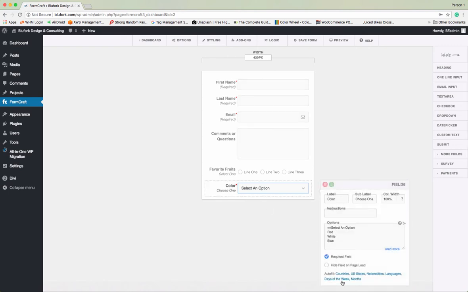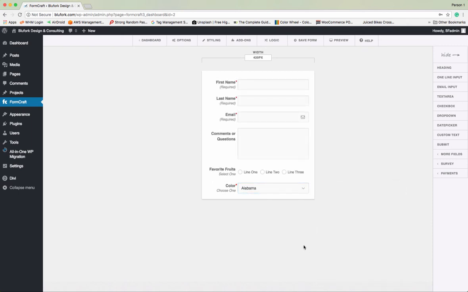You'll notice down here that it has autofill. That's for like countries, U.S. states, nationalities, languages, day of the week, months, etc. When you select that, it will delete whatever you put up here custom and add like U.S. states, like that. So that's that field. That's how the drop downs work.